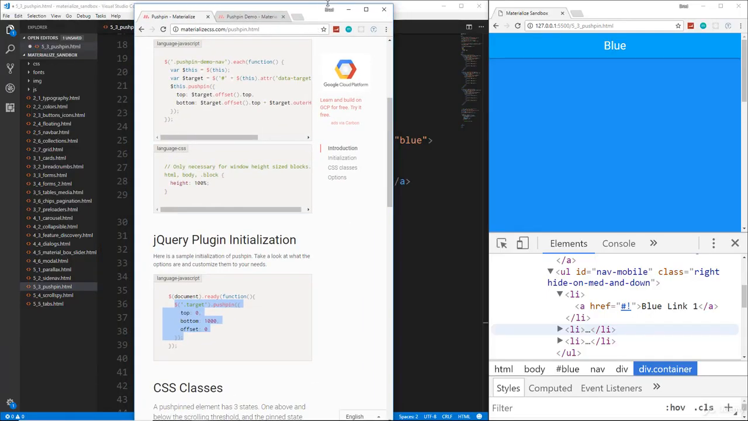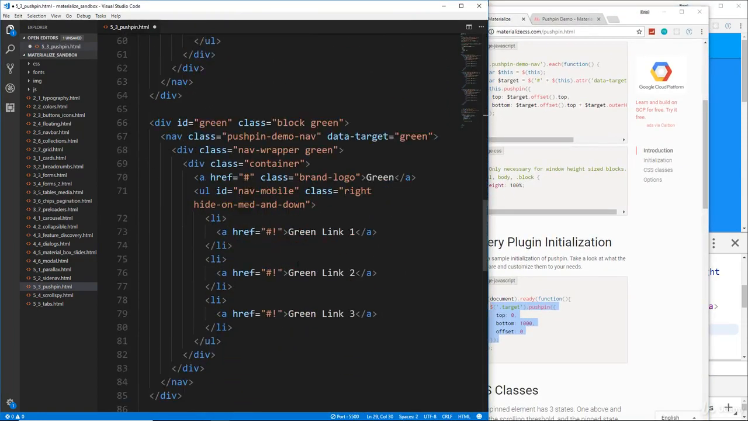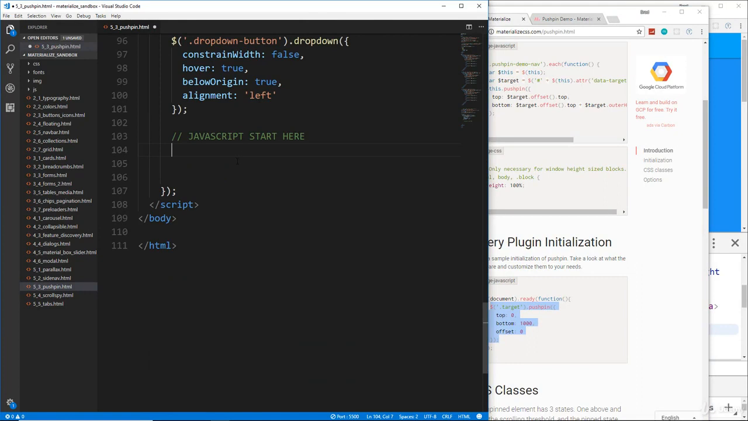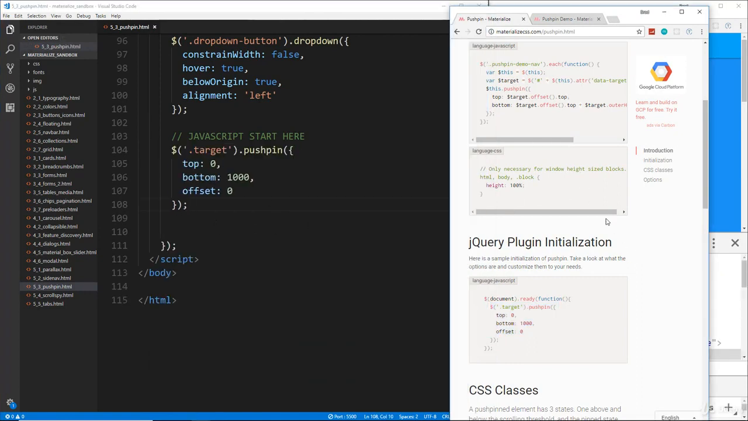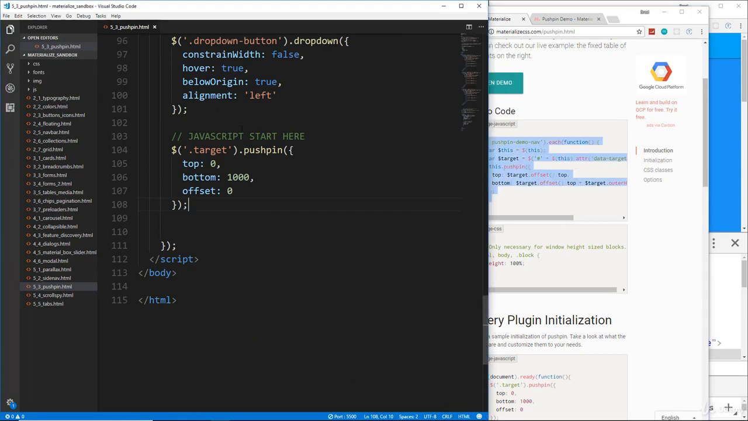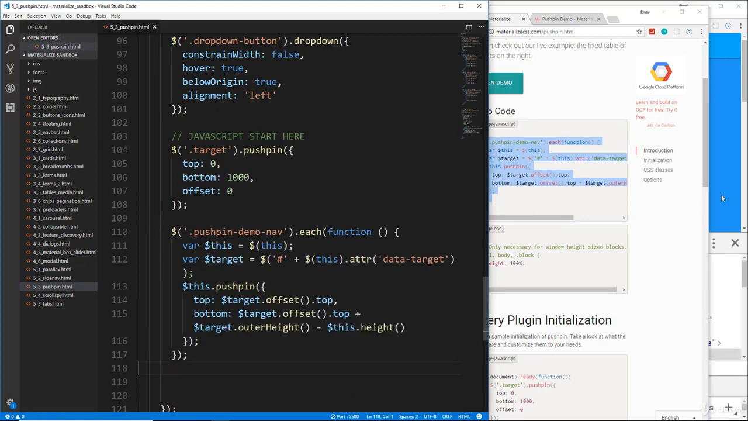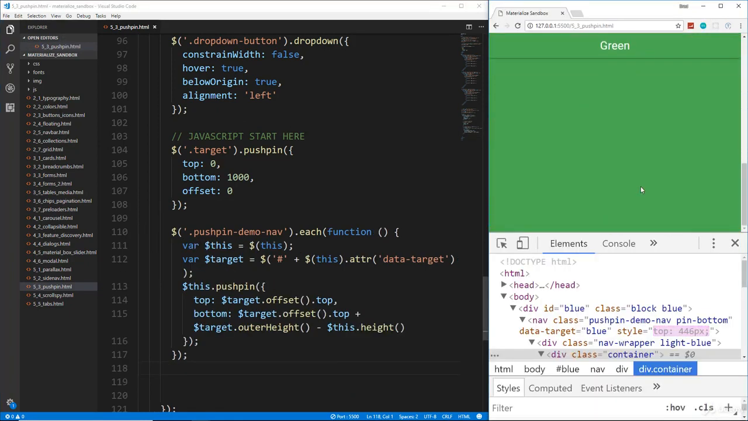Alright, and then we're going to put this in our JavaScript. Okay, and then we're going to take this right here, and we're also going to put that in. And then let's see. Okay, so that works. Good.